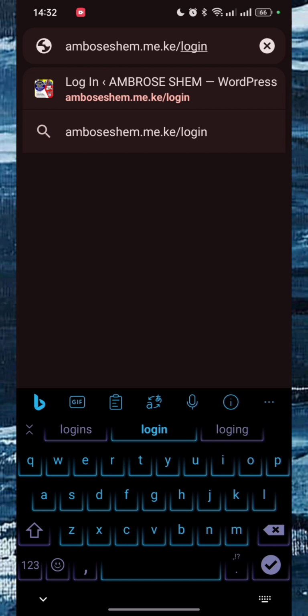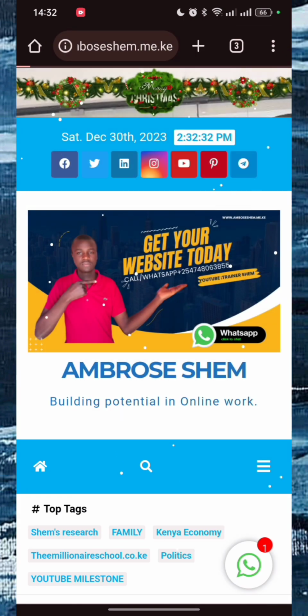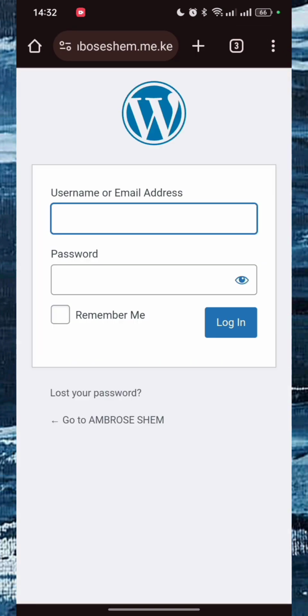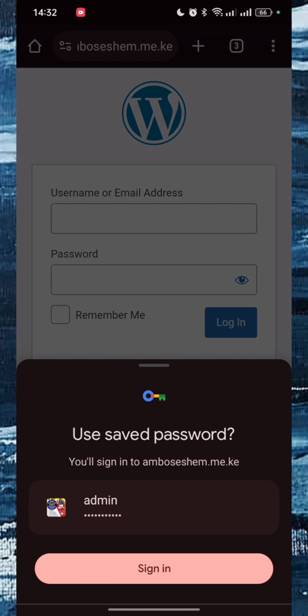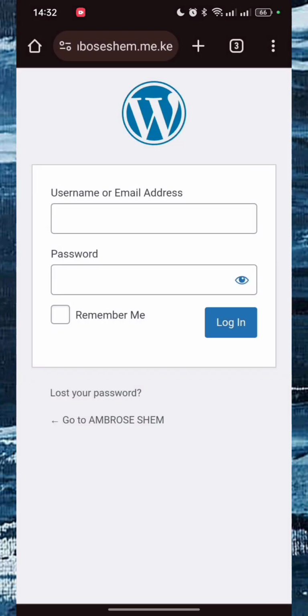Remember, what you have just recently opened is the front end, but for the back end you add a login, then you click OK. And here, as a new person, you don't have the username and you don't have the password, right? So you'll just go to lost password. You click lost password.